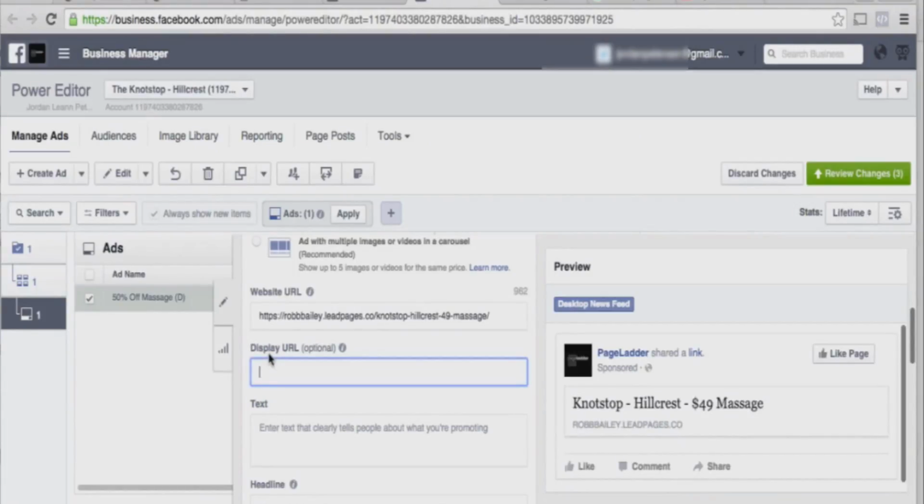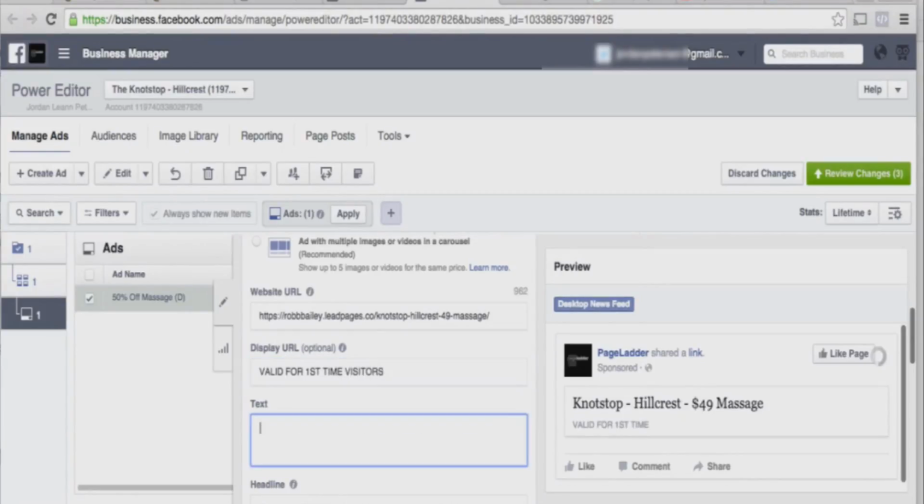And display URL is going to be something that promotes the offer. Facebook is actually getting more picky about this, but try punching in something like valid for first-time customers only, first-time visitors only, something like that. Okay. And if you get it approved, great. If not, you'll just have to pop in the display URL there.